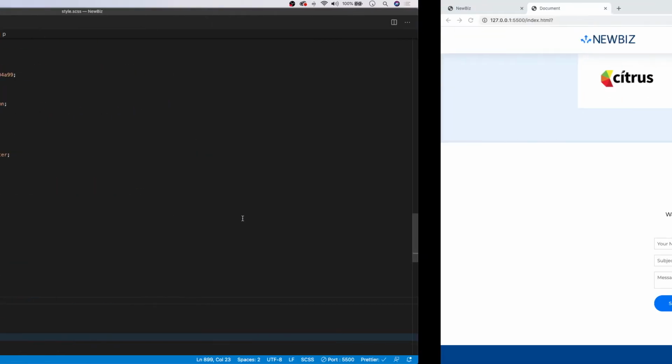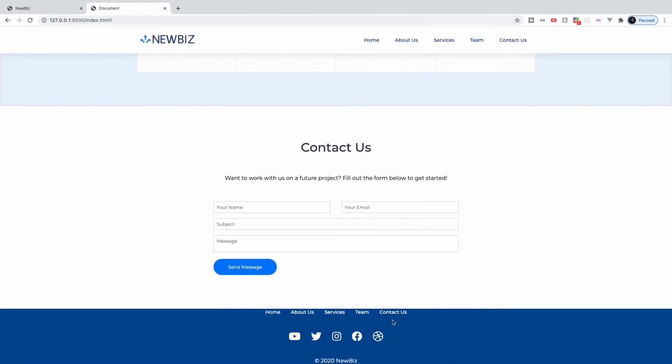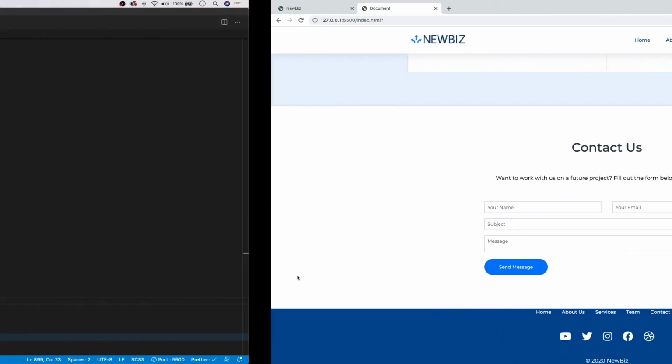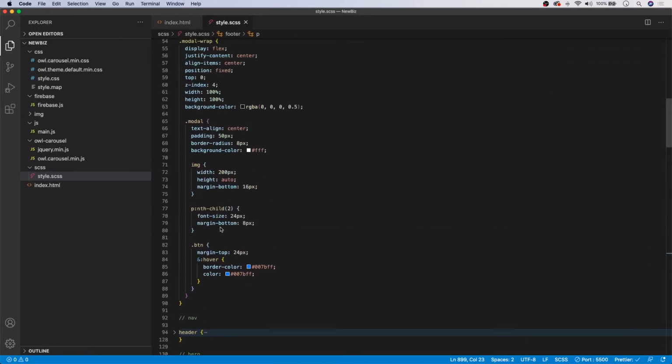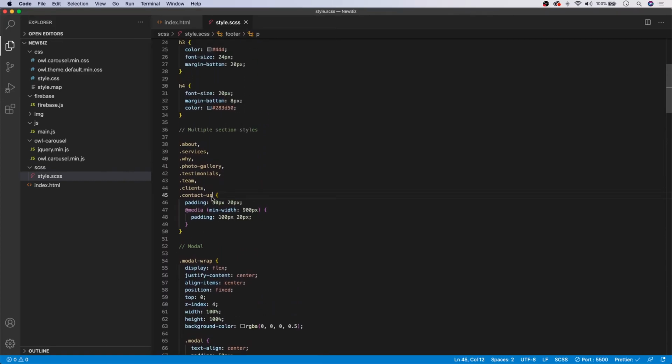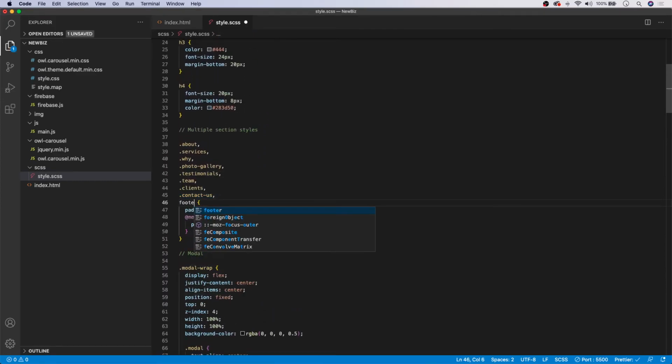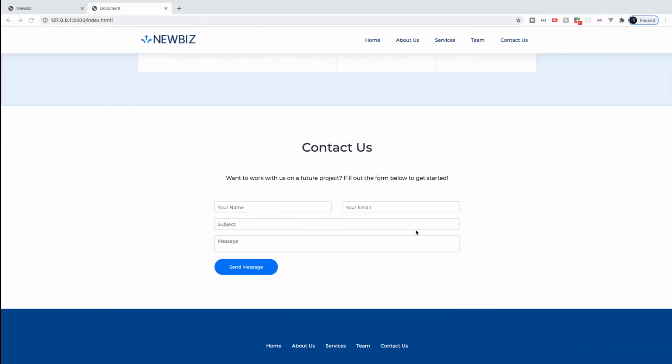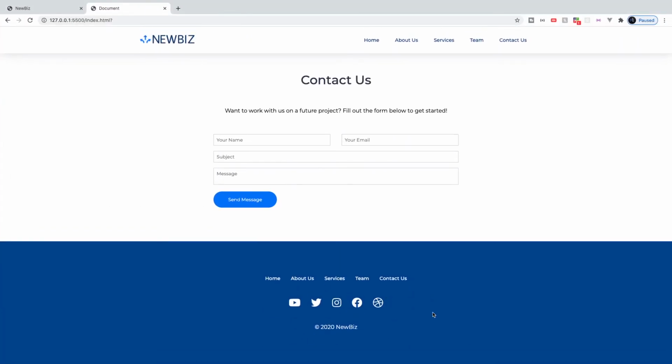All right, so let's go ahead and take a look. And as you can see, the only thing we need to fix is we did not add our default padding to our footer. So let's head back here and go all the way to the top where we have our padding. And let's go ahead and add the footer tag. And that should go ahead and do it. And there we go, we are left with our footer.